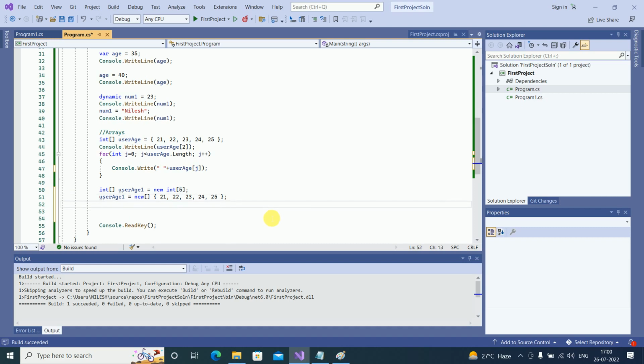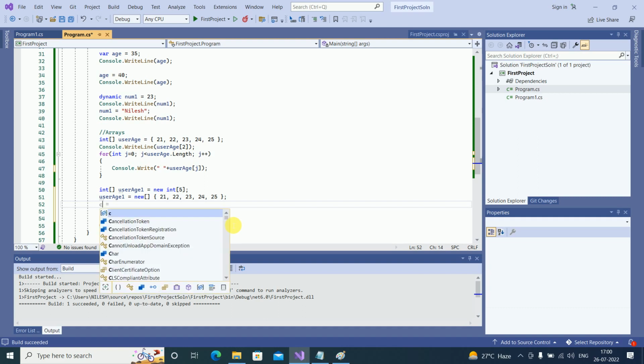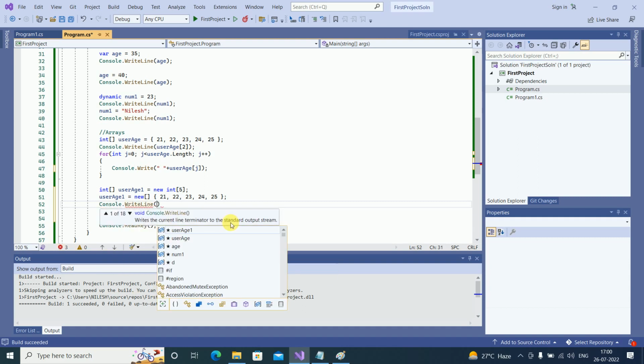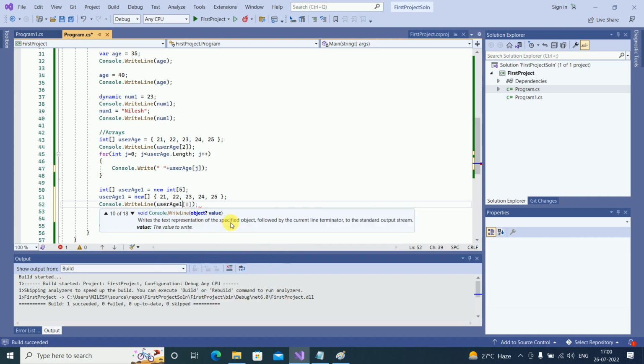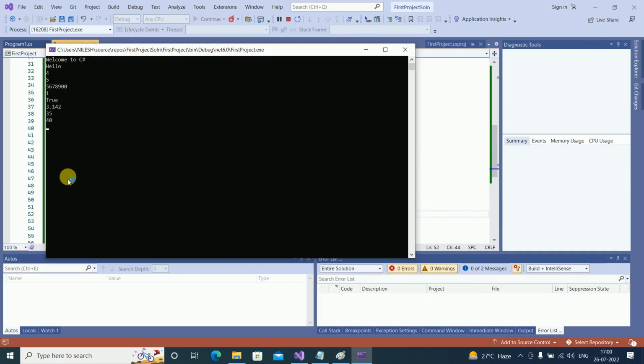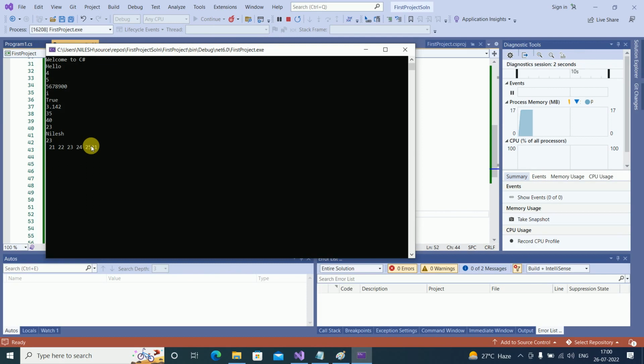And I want to print this. If I go with a specific index also, I can do that, like Console.WriteLine, and in brackets userAge1 of square bracket 0. Square bracket of 0 means it will print only 21. We can see that it is getting printed, only 21 over here.